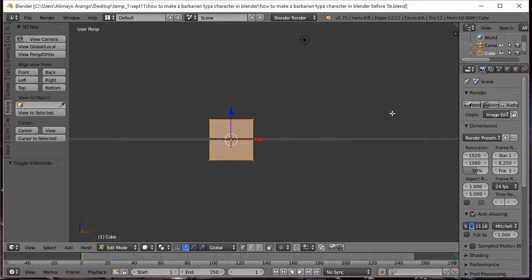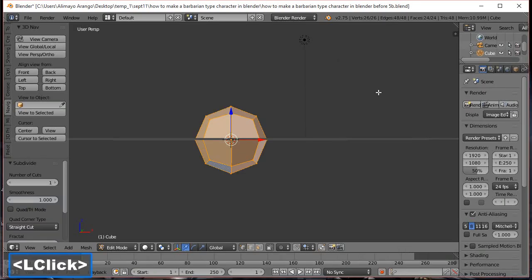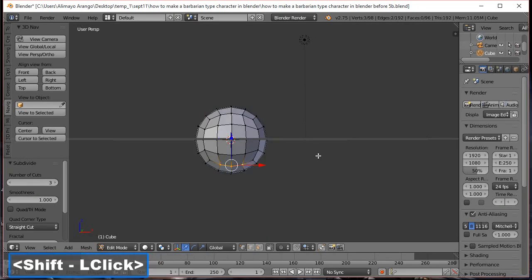Okay, the first thing we're going to do is we're going to press W, which brings up our specials menu. We're then going to choose Subdivide Smooth. You're going to look right over to your left where it says number of cuts. You're going to take this up to 3. You're going to make sure you're on Vertex Select. And you're going to select here, hold Shift, select here, and select here.